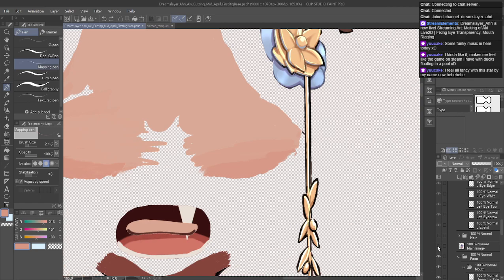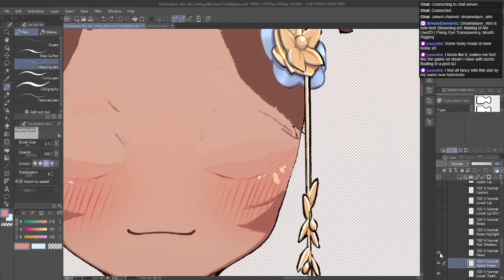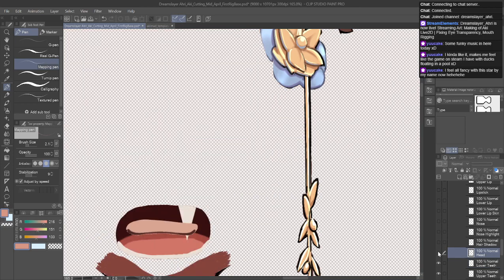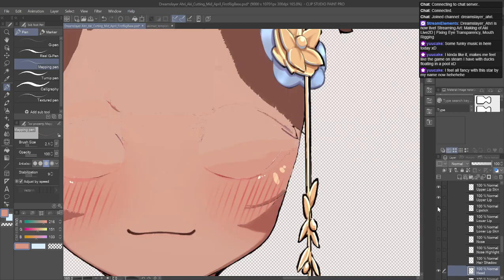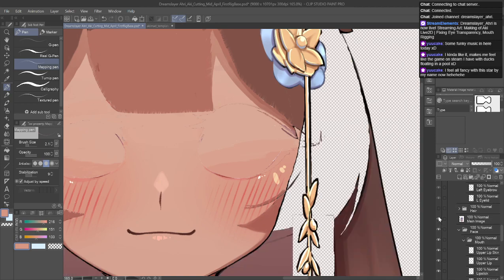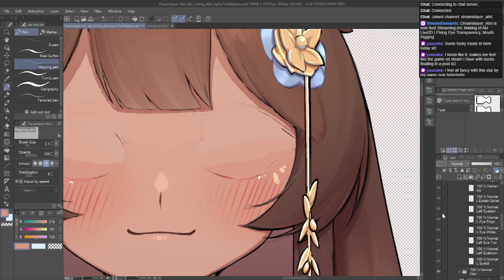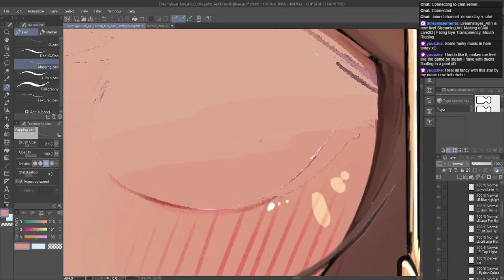So what I want to do now is turn my head back on. I want to merge the upper head into my head layer. Turn all the other things back on. Okay, and now with that done, I want to fix all of these issues that I've noticed by painting my eyes.